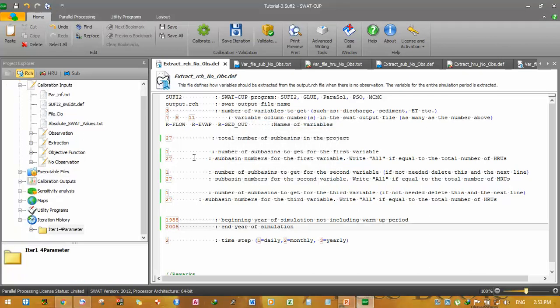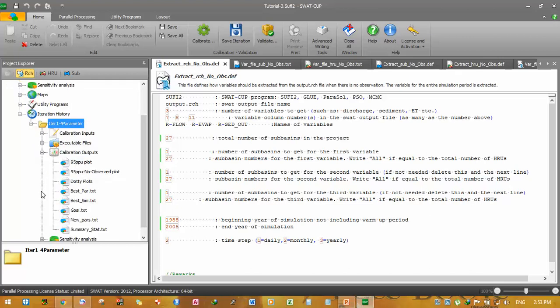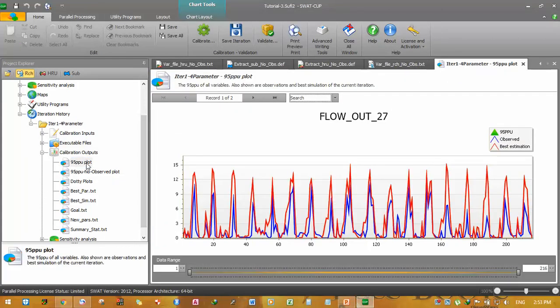Here is the iteration history. There is a folder I have to open. I can visualize all these calibration outputs. I can see prediction uncertainty here. As you can see, the estimation by SWAT is larger than the observed one. This is the 95% prediction uncertainty plot. Therefore, this is the dot plot.